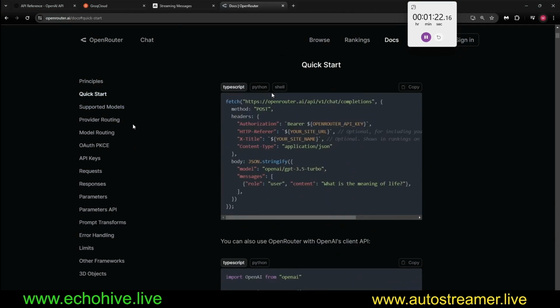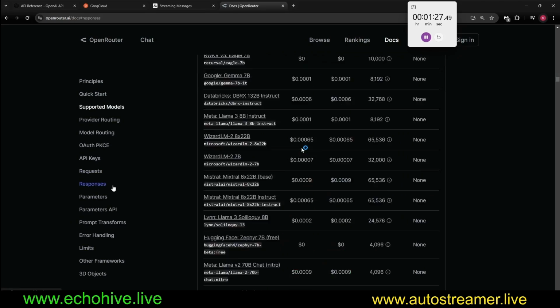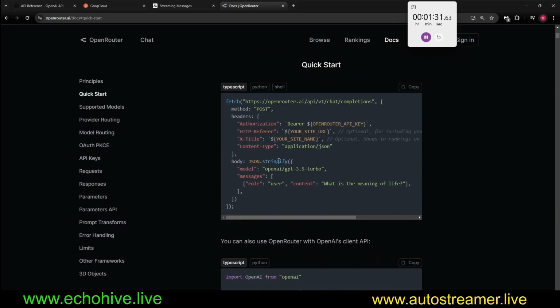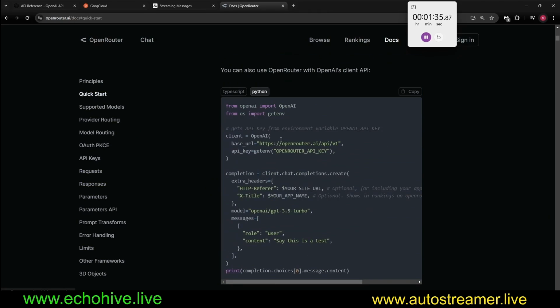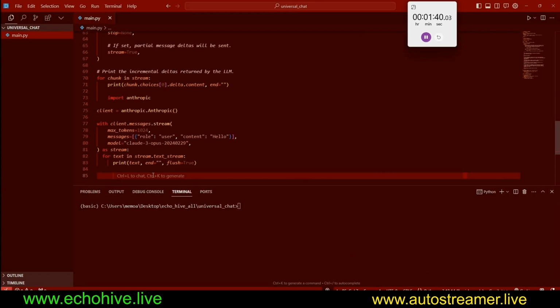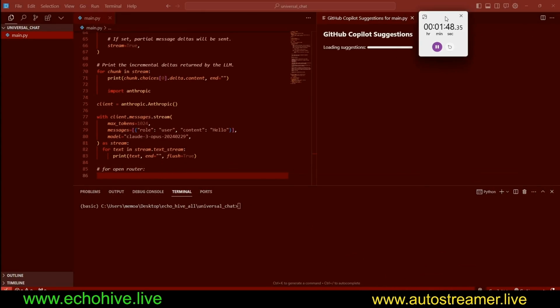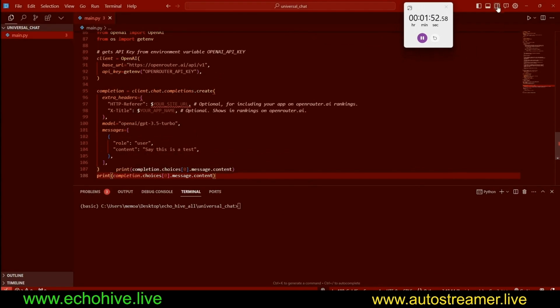Open Router doesn't have a streaming example, but it should be fine because it's still using the OpenAI library. So I tried to find a streaming response, but no matter. I do make a note that it's for Open Router. And then I just paste it there.